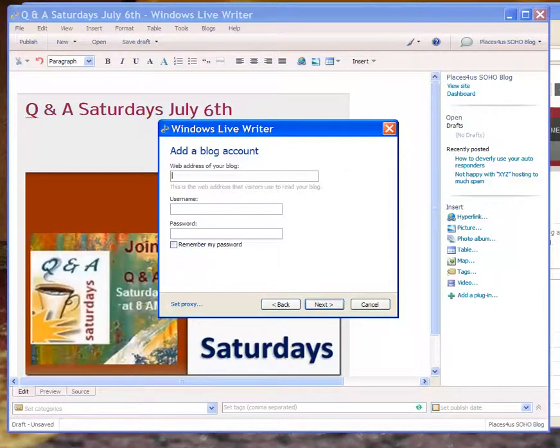This will prompt me to put in the address for your blog. So that would be your www.whatever your address is, .wordpress or Blogger or whichever hosting provider you have. Then you enter your username, just as provided by the blogging hosting company, and the password that you have in order to enter into your dashboard.